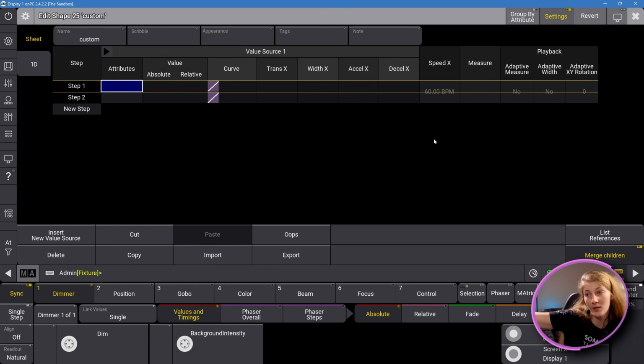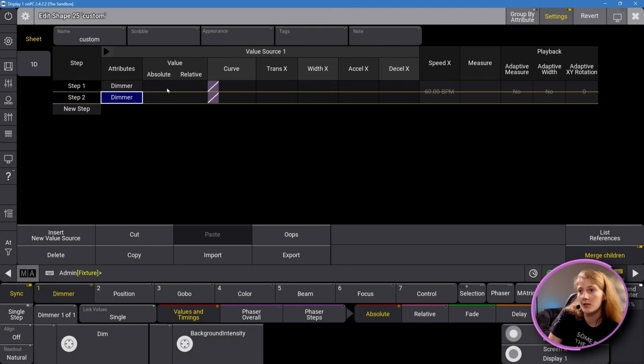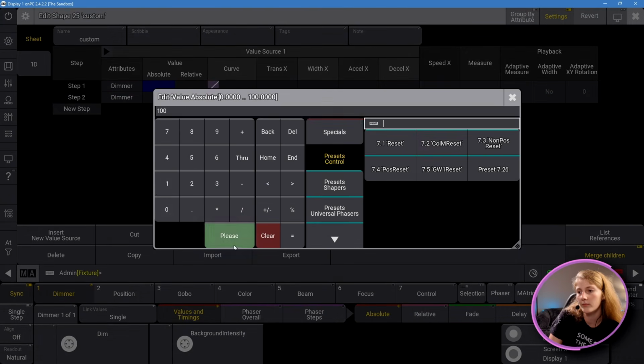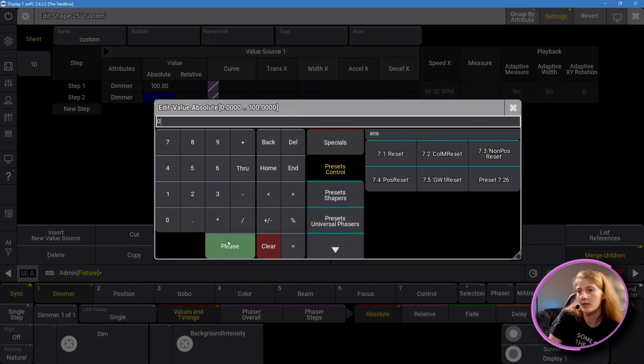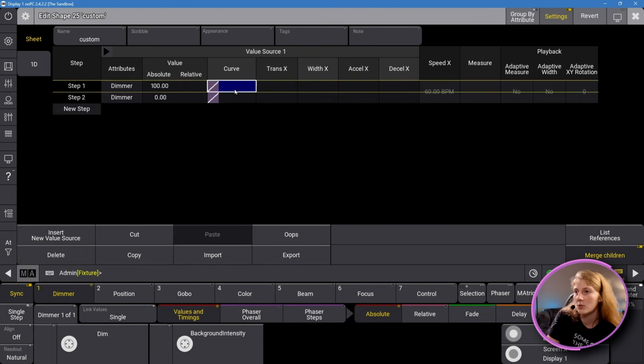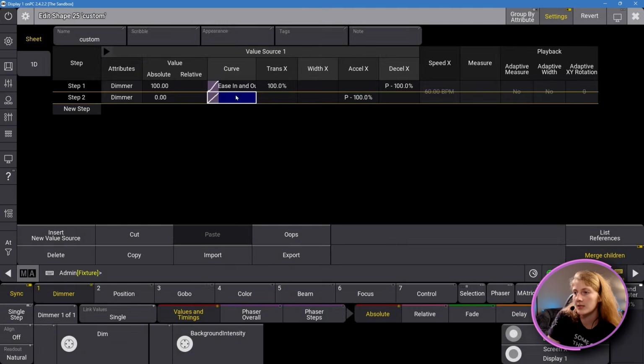You can create a phaser without it. You don't have to use a shape. But this is going to make creating phasers so much easier. So we'll choose our attribute. We'll choose a value and another value. So this is step 1. Step 2, you can add more steps if you want. We're going to change the curve. This is going to give us a sine wave, and you have transition, accel, and decel autofilled by this. That's the same as it's been all this time.